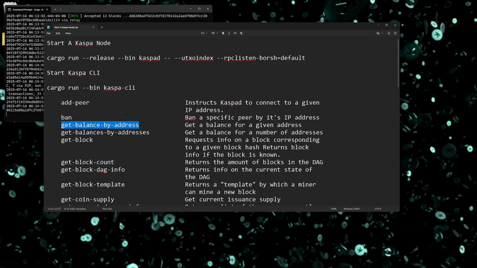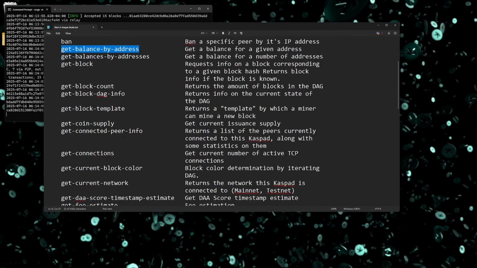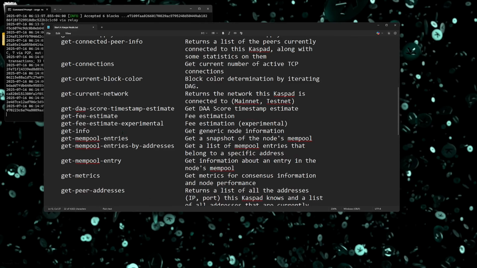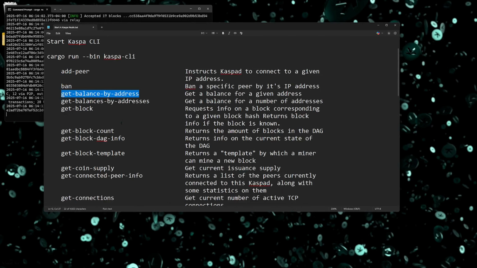Now the Kaspa command line interface wallet can actually be used as a full-on wallet to generate addresses and send Kaspa and receive Kaspa and all that. But personally, I only use this to just verify how much Kaspa is in a particular address, which basically proves that whatever you are seeing on the Explorer is actually true.